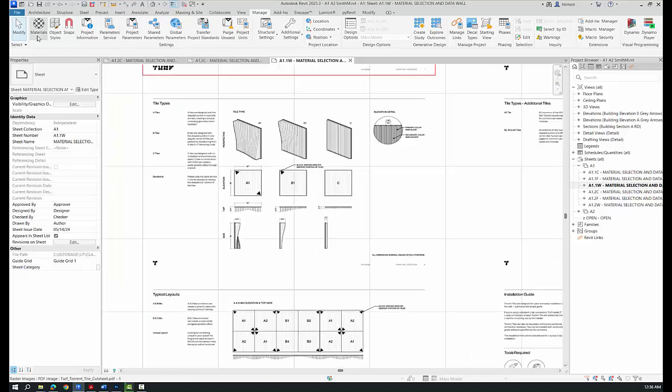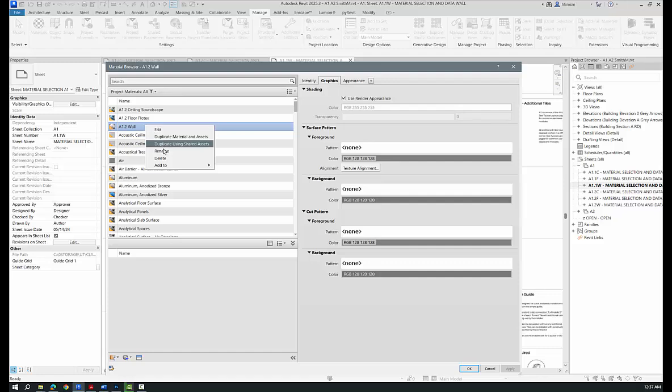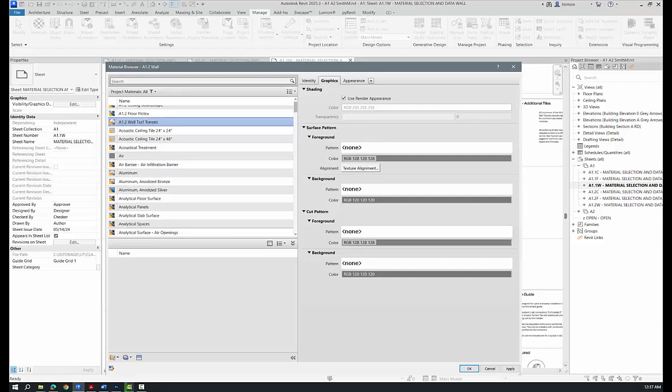We'll go back to the materials, and we'll go to the wall. So we could rename this one torrent, right? And let's work with the graphics first. Let's do the foreground pattern and the surface pattern first.